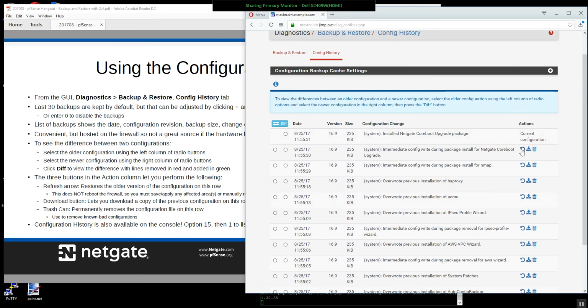It's got these action buttons over here. This refresh button action will revert back to that configuration. Now it doesn't reboot, so if you revert back to an older configuration, you'll still have to go into a section that changed and either save and apply, or you could manually reboot to make sure it all happens.